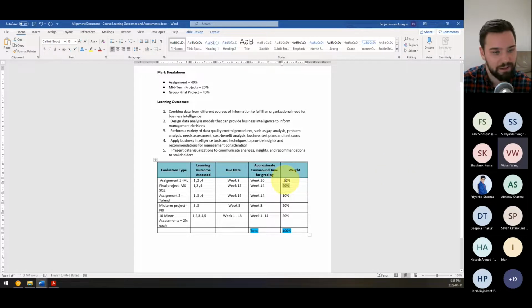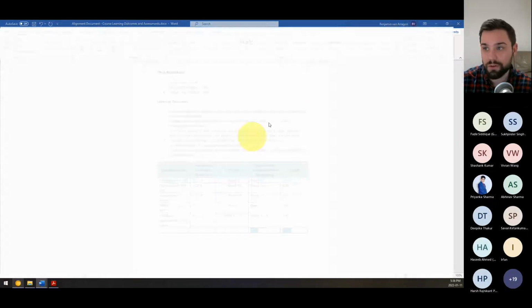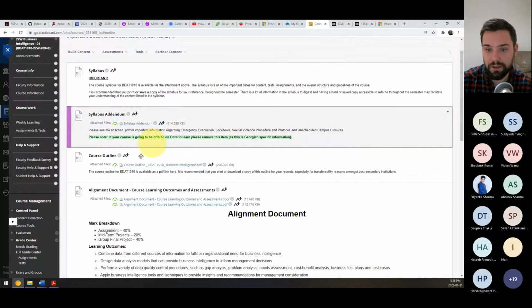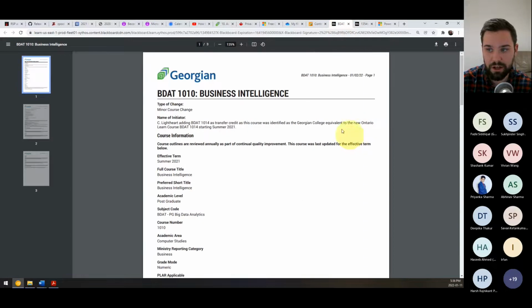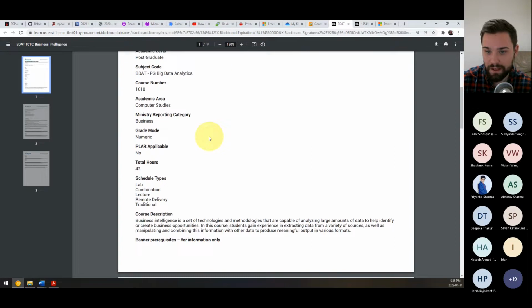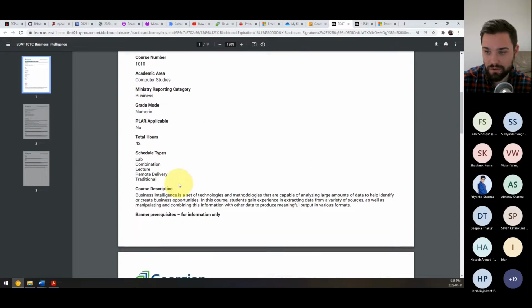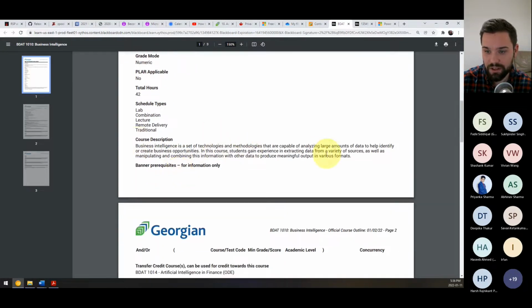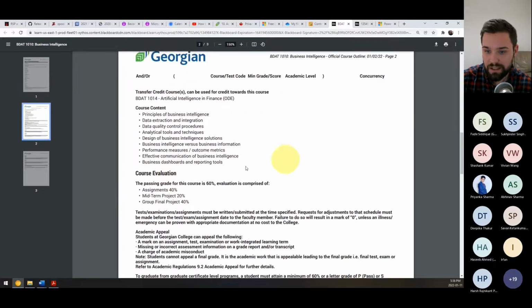So we don't have a midterm and final. We just have a midterm project and final project, right? Correct, yeah. So the course outline is right here, and this is like the technically legal document given to us by the college. So if we go through this, you can read the course description to get an idea of what the course covers. Here, course evaluation: passing grade is 60, and then assignments are 40, midterm project 20, and group final project 40.